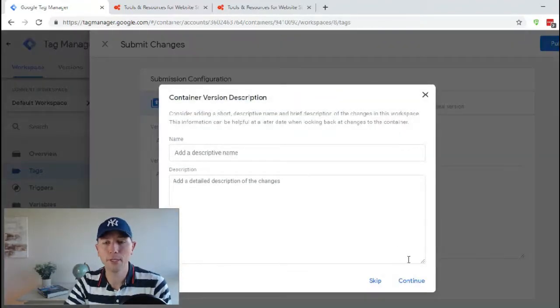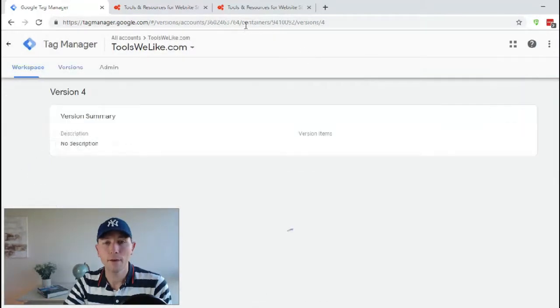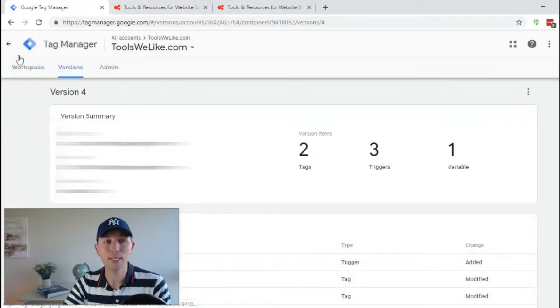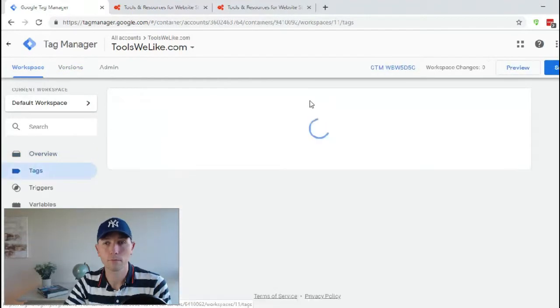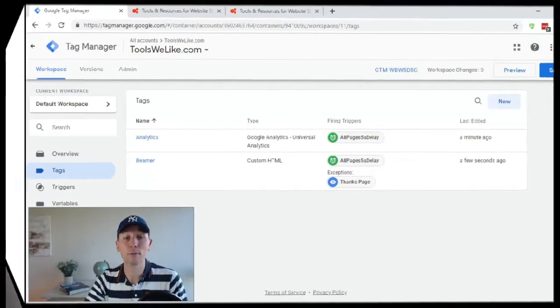We're going to publish it, and this is obviously going to increase the speed of this site because these little scripts are not going to run. They're going to wait for 5 seconds before they load, rather than the immediate loading that was happening here and the 2-second loading here. So that's a sneaky technique to get external scripts to load a bit faster.